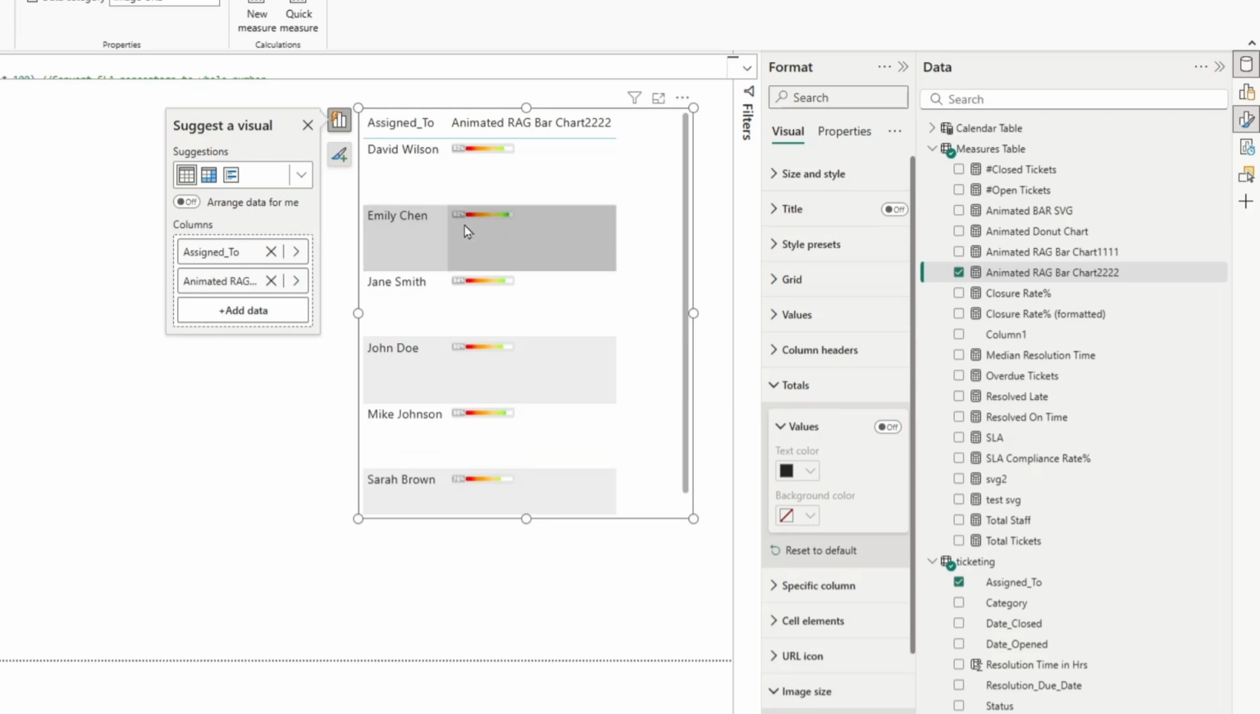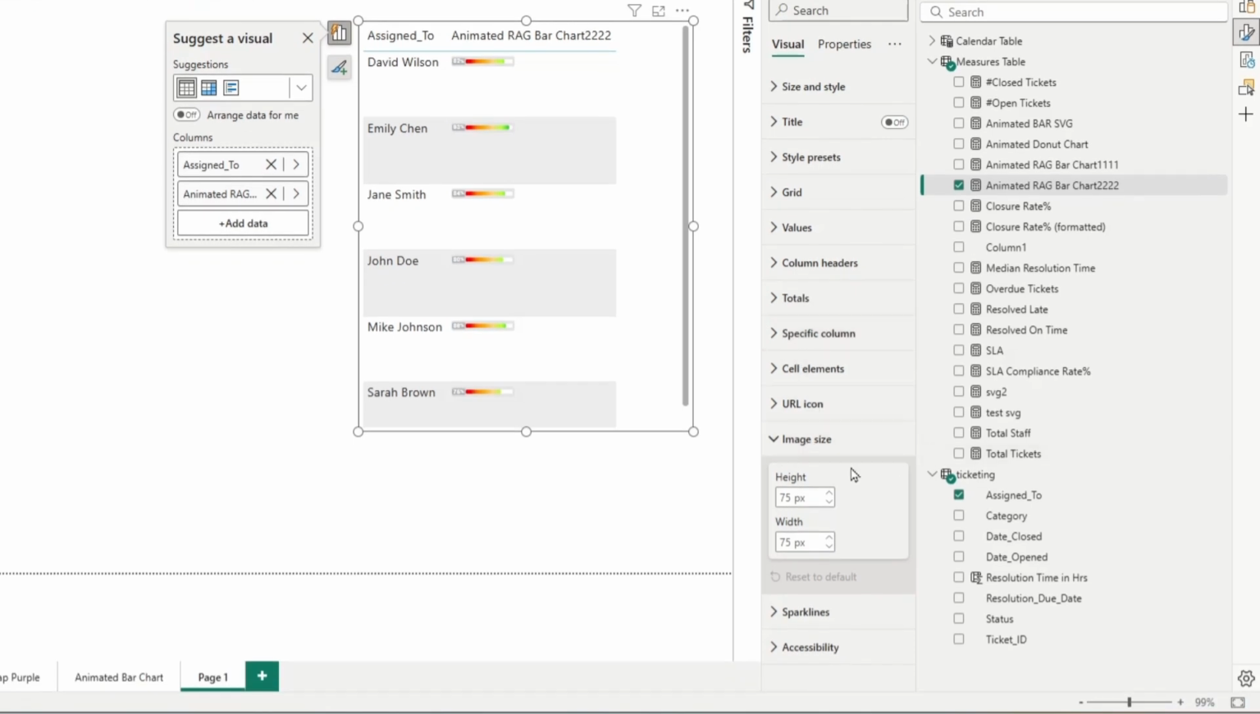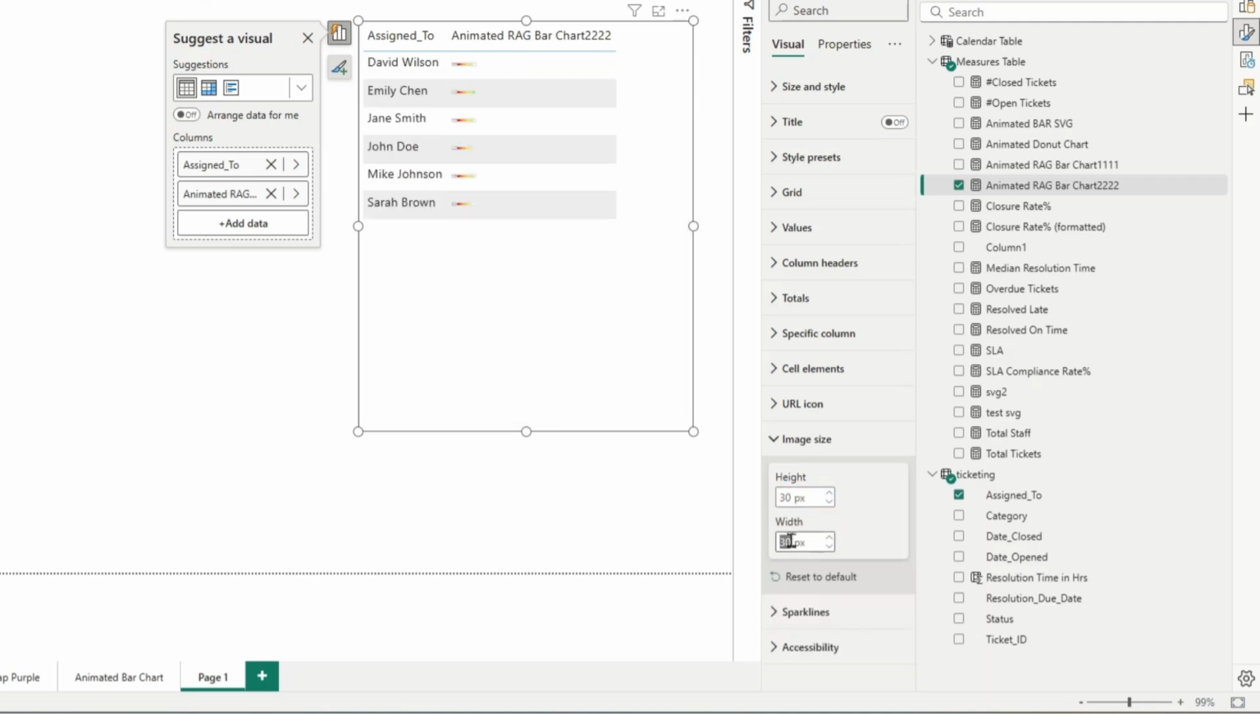And it's still small. In order to increase the size of this bar chart, open the format pane and navigate to image size. Now let's try with a height of 30 pixels and width, let's say 180. Okay, that's good. So my measure is adjusted to this image size. You can change it a little bit, but I think these numbers are perfect at this moment.